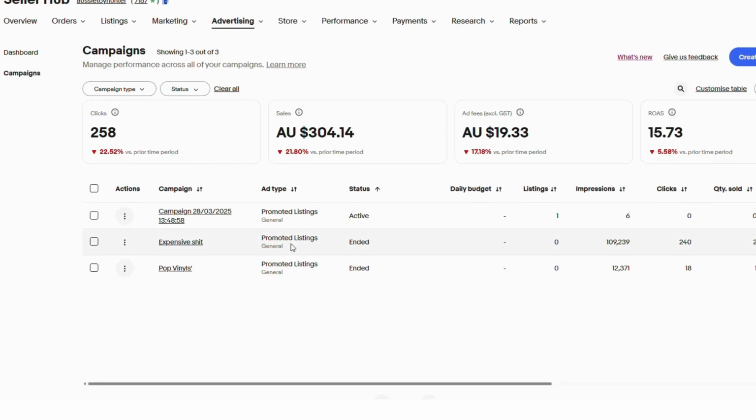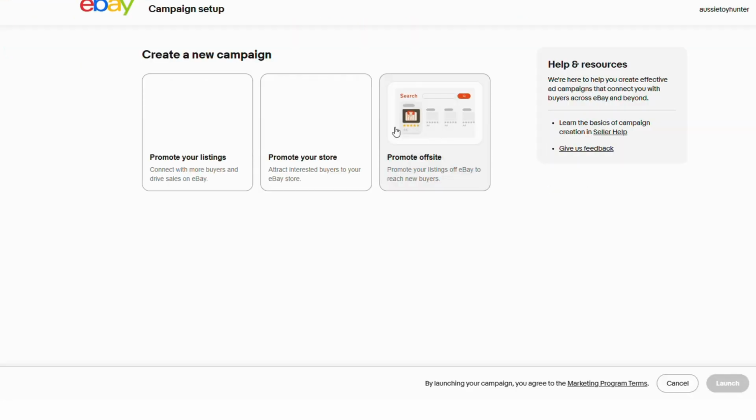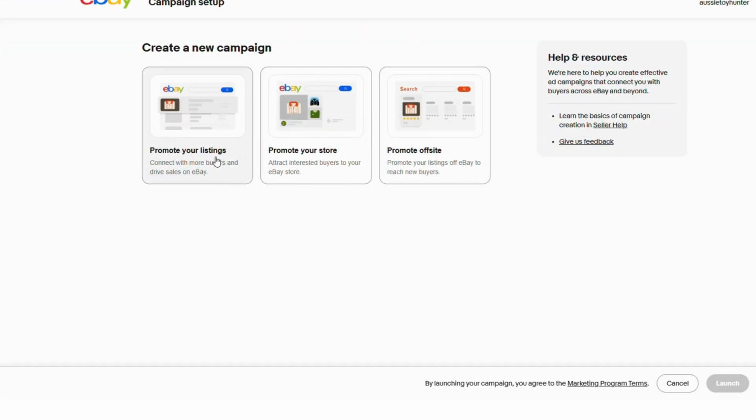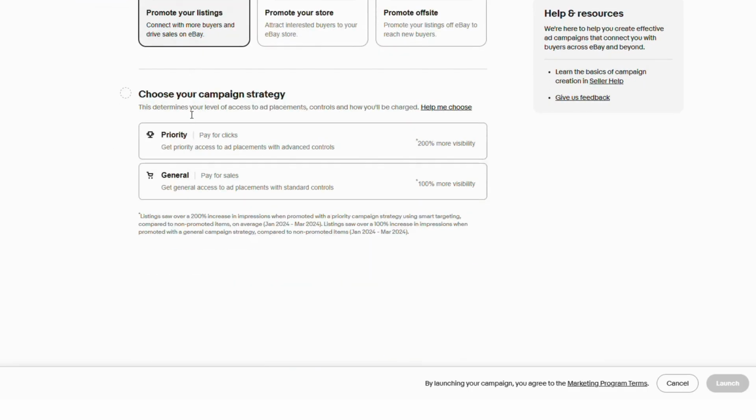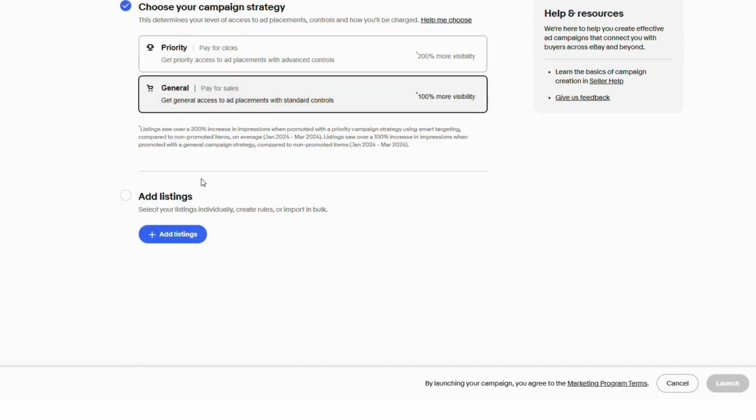Now here's a couple I've done previously, but what we'll do is set up a whole new one. So over here we've got create campaign, and this is where we're going to do this little experiment. We're going to do a percentage off to see if it works. Is it going to give me more sales, because I haven't had many sales in the last week. All right, so promote your listings, promote your store, and promote off-site. We want to promote our listings. Okay, we clicked on that one. Now we've got choose your campaign strategy: priority, pay for clicks, pay for sales. Let's do that one, because we don't want to be paying if we're not getting any results.